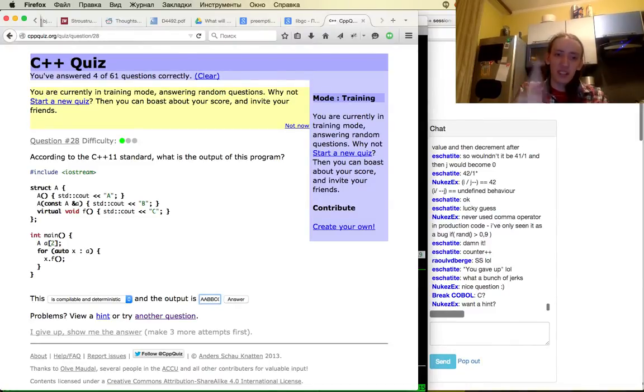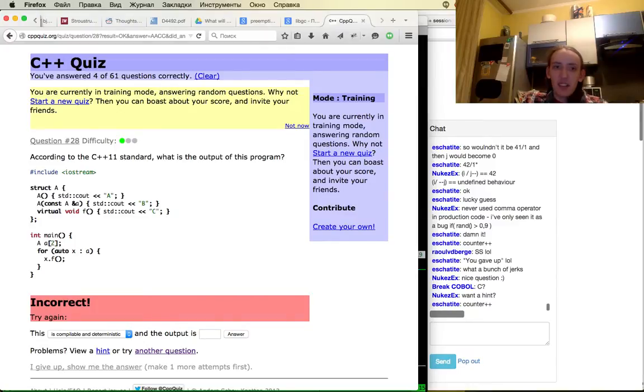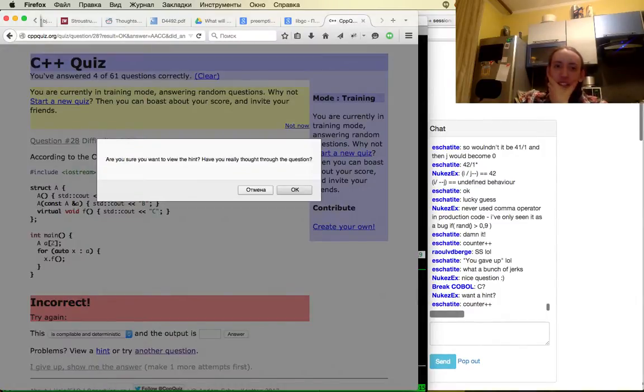Okay, I don't want a hint. I just want to try it. No, I'm wrong. Okay, is it AACC? That's surprising, actually. Okay, I want a hint. So now I want a hint. Apparently, I shouldn't try answering C++11 questions. Okay, let's do a hint.